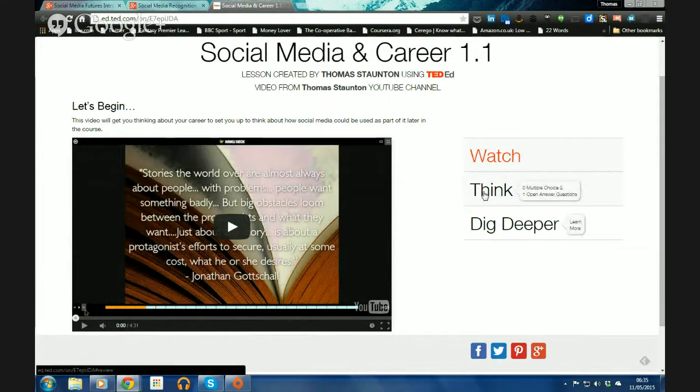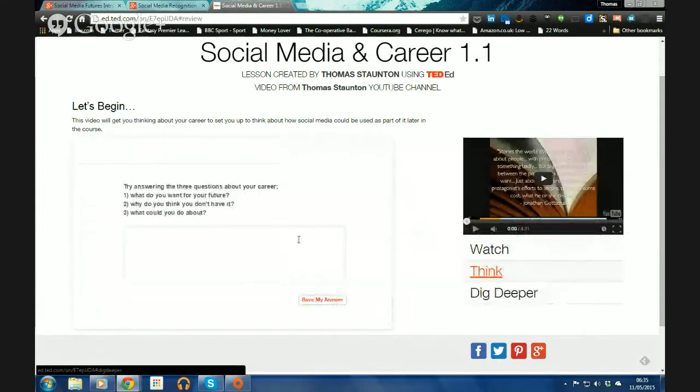So there'll be a think section, where I'll ask you 1, maybe 2 questions, which will be reflective questions, where you get to think about the content and what you want to do about the content. There's no right or wrong answers. It's just to get you engaged with thinking about what you're learning.